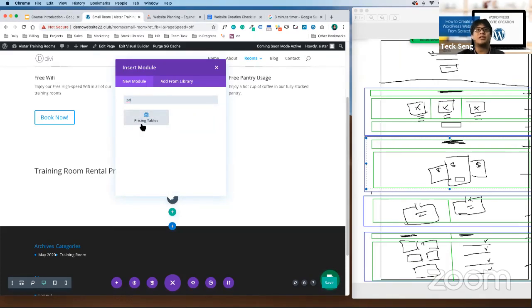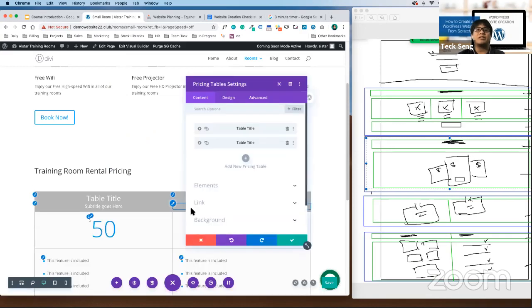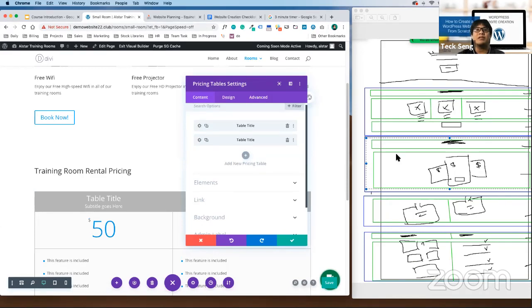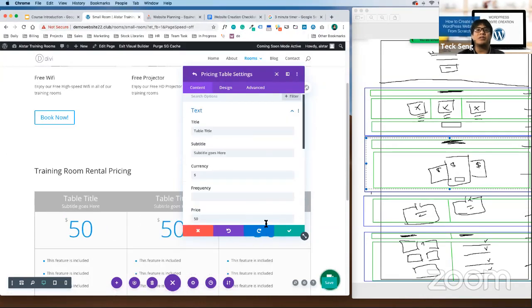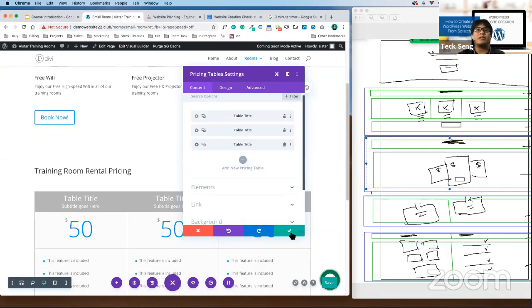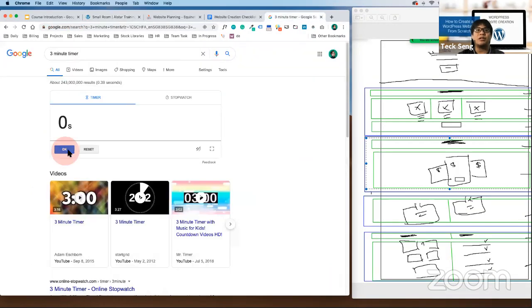Okay, pricing tables. When you choose pricing table, you realize that it's only 2 tables, but not 3 as I mentioned here. So you can see that there's a plus sign here, right? There's an add new pricing table. Just click on it, then you'll get 3 already. Okay? 1, 2, 3. So once you're done, just click on green tick. Okay, green tick again. That's it. So same thing. I give you 3 minutes. Go and try it out.